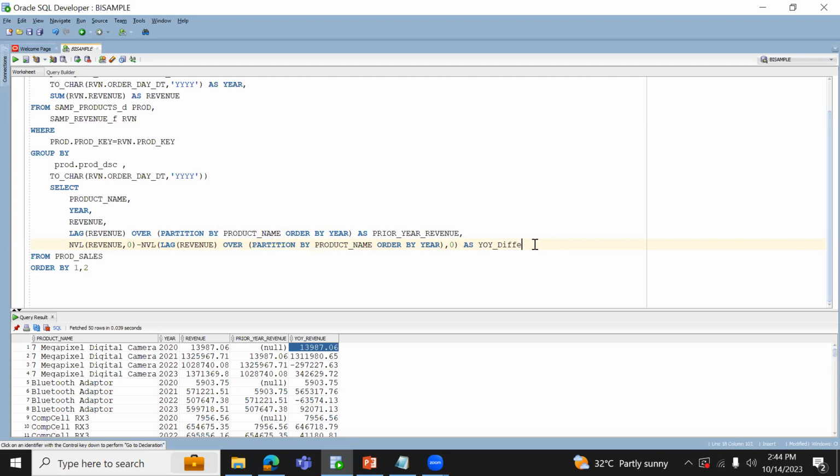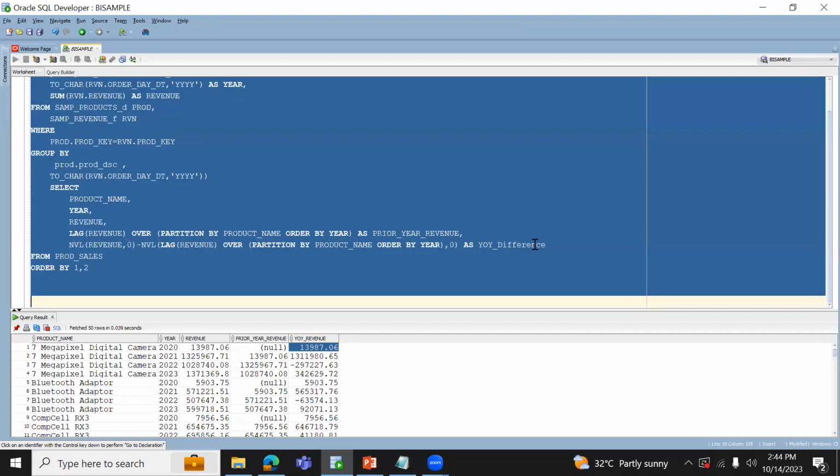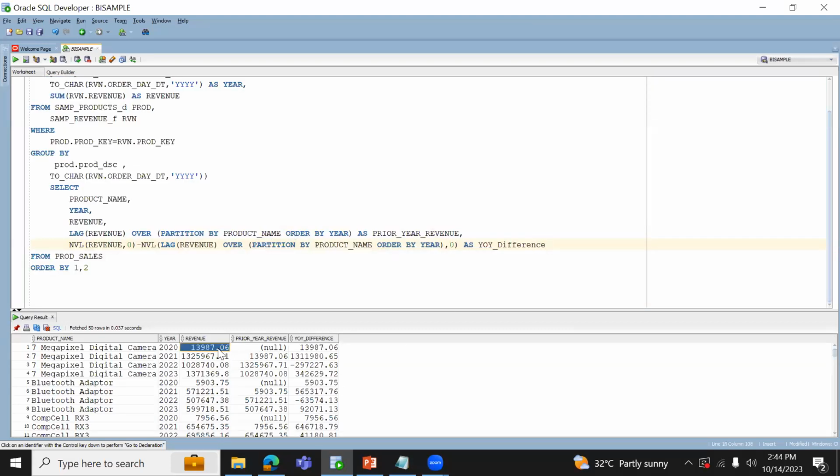Difference. So for 2020, there is no prior year, so this much. For 2021, it is 1.3 million minus 13,987. It is this much. And the difference between 1 million and 1.3 million is this much. So this is the difference. And how much is the difference compared to prior year? I want to calculate how much it has increased.